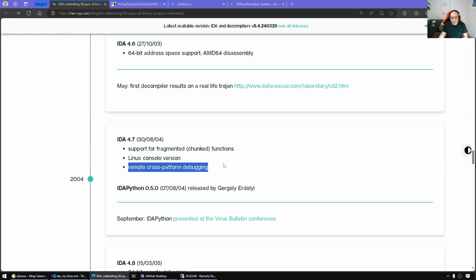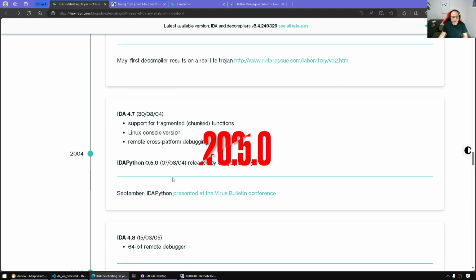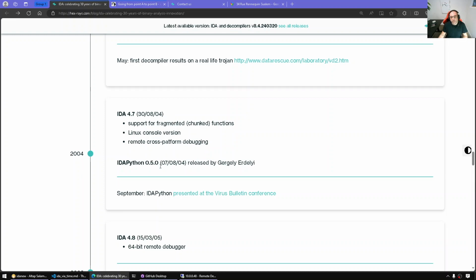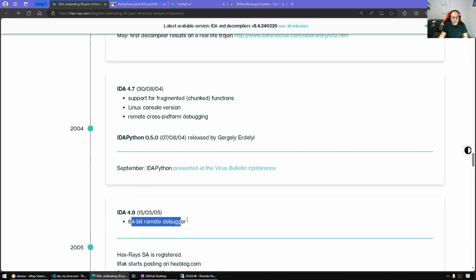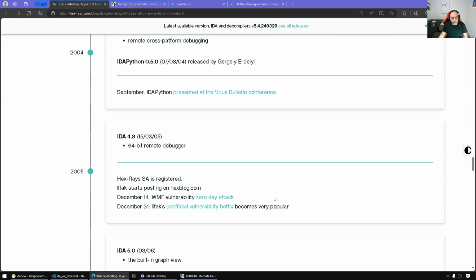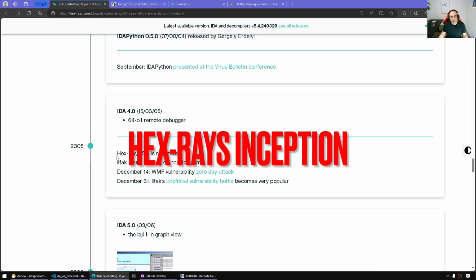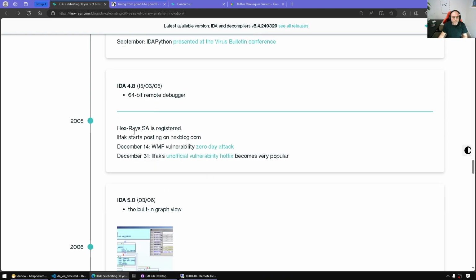And also remote debuggers were introduced, so that's very nice. Around that time as well, 2004, IDAPython 0.5 was released, and IDA 4.8 added 64-bit remote debugger support. 2005, Hex-Rays was registered. So we had DataRescue and Hex-Rays.